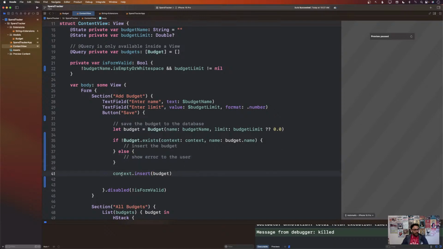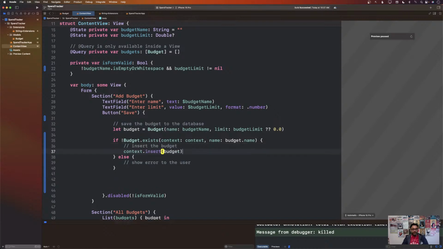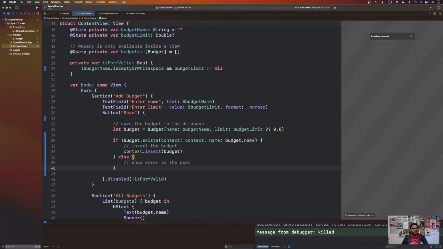We can move this over here to insert the budget. And this is just one way. I'll show you another way, and then you can choose whichever one you like. All right. So this is basically checking if the budget does not exist, then insert the budget. Else, show error to the user.